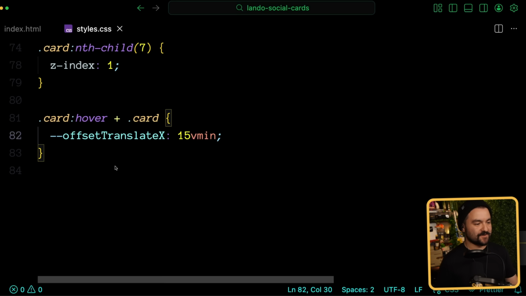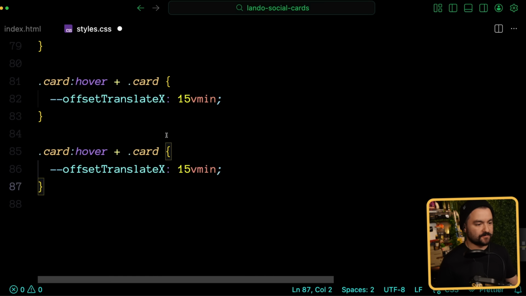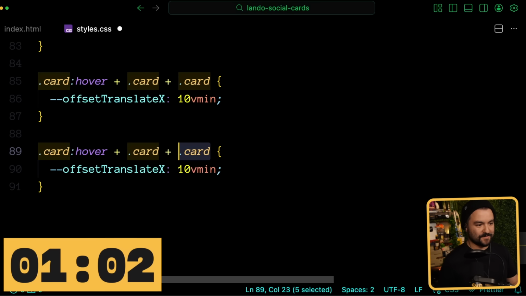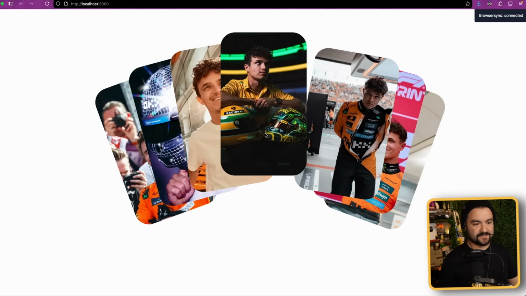But then we can do the same thing for each one after that. So do the one to the right. The one to the right after that will be plus card. Increase that just a little bit less. And then the one after that, we only have a minute left. This probably isn't the best way to do that, but this will at least, when I hover over the middle, look at that. They all move.